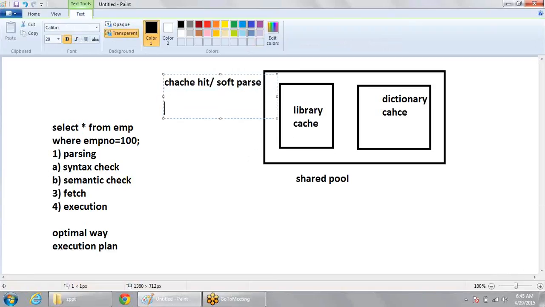or we say a soft parse. Soft parse. And suppose I'm running a query and I'm not able to get the parsing information in the library cache. That is called a hard parse, or cache miss. What is hard parse? Hard parse means suppose I run the query.